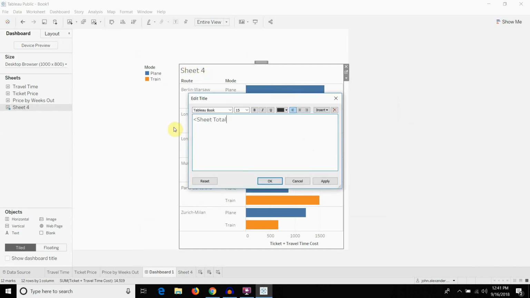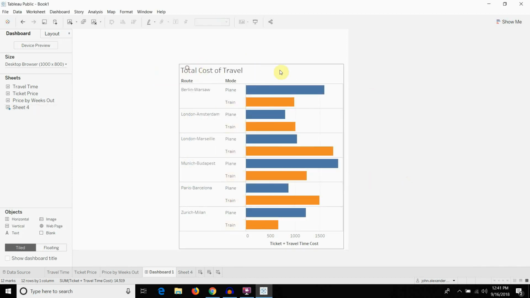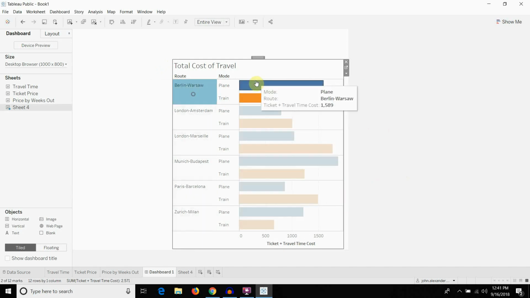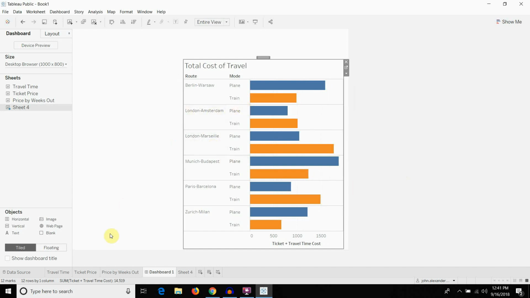So this, we're going to call this the total cost of travel. So if I were looking to truly optimize my travel time, or my travel dollar rather, then we would have to look at this total price for a plane versus a train, and I would want to take whichever one is cheaper. Now in some cases, it's going to be a bit more challenging than others.